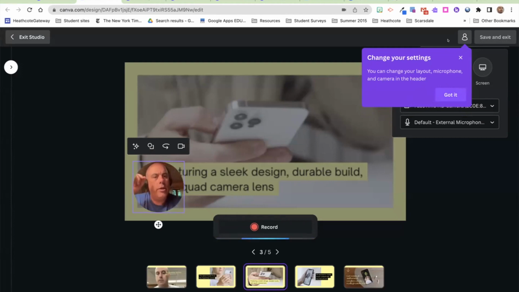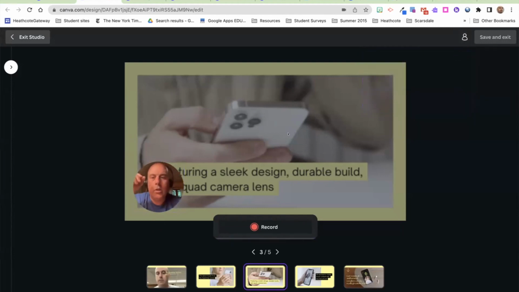It's letting you know where to change your settings, if you want a different microphone or a different camera, because sometimes people have an external webcam, maybe you're working in a multi-monitor setup, and you want to choose the external webcam instead of the built-in camera on your device. Maybe you're using a better microphone, like one of those Blue Yeti microphones or something like that. You can change those settings. But now you can record and put your head right over that slide.